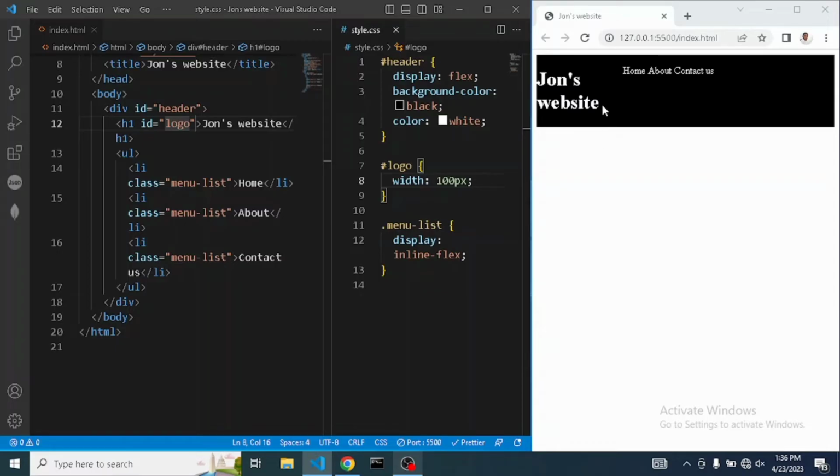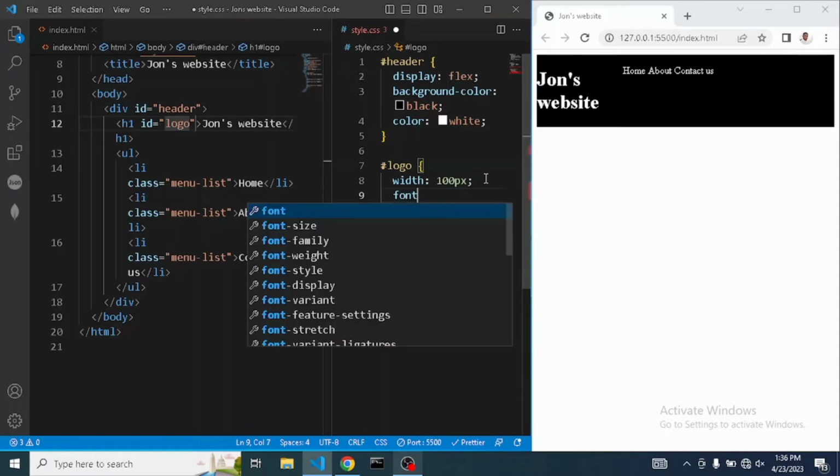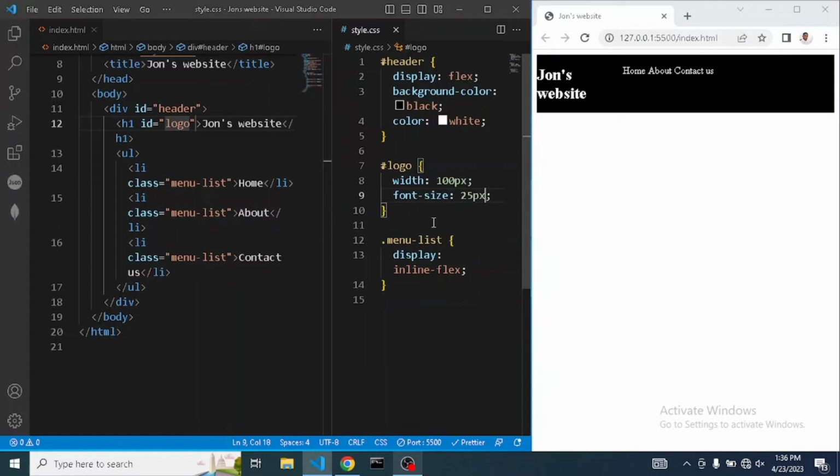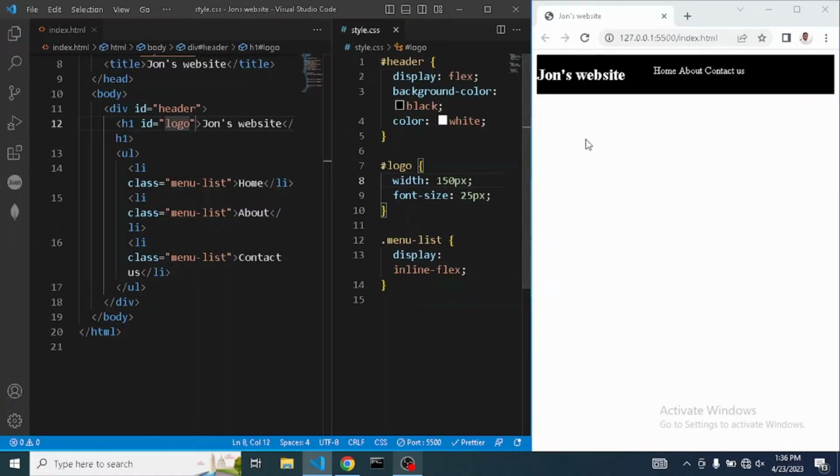What we could do next is reduce the font size to 25 px. So we just say font size 25 px. I think this is okay, but let's bring it to the side. So we could say the width should be 150. Let me see if it will come. I think that's perfect.